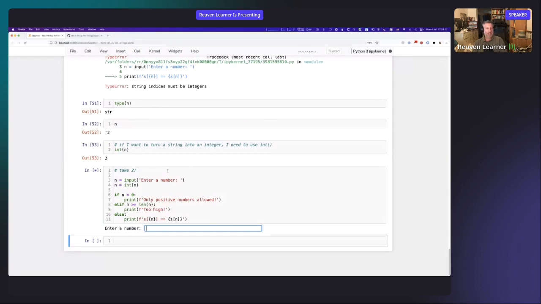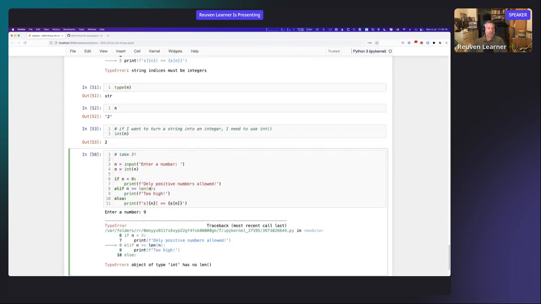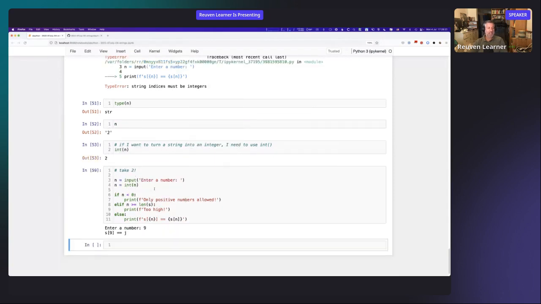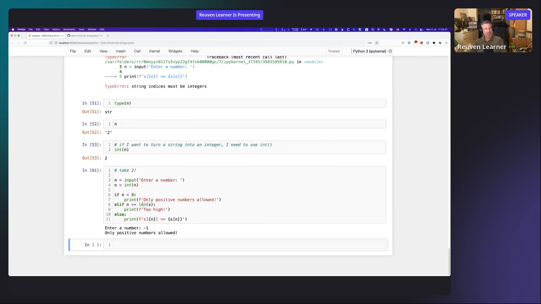Now I can say, 8 or 9. Oops, did I not get it right? Object type int has no len. Oh, duh, I did len of n. I should have said len of s. There we go. 9. S of 9 is j. And if I say 100, it'll say too high. And if I say minus 1, it's going to say no, only positive integers allowed. So cute little program. Not too stabby, not too shabby.